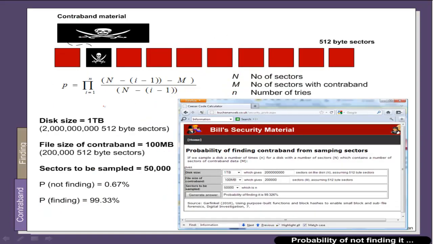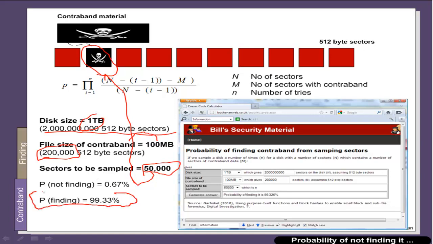So for example, if we take a 1 terabyte disk, there are 2 billion 512 byte sectors. If we say a contraband of 100 megabytes, then we have 200,000 of these 512 byte sectors. And if we sample 50,000 times, then we actually find the probability of not finding some contraband is only 0.67%, or the probability of actually finding it is 99.33%.